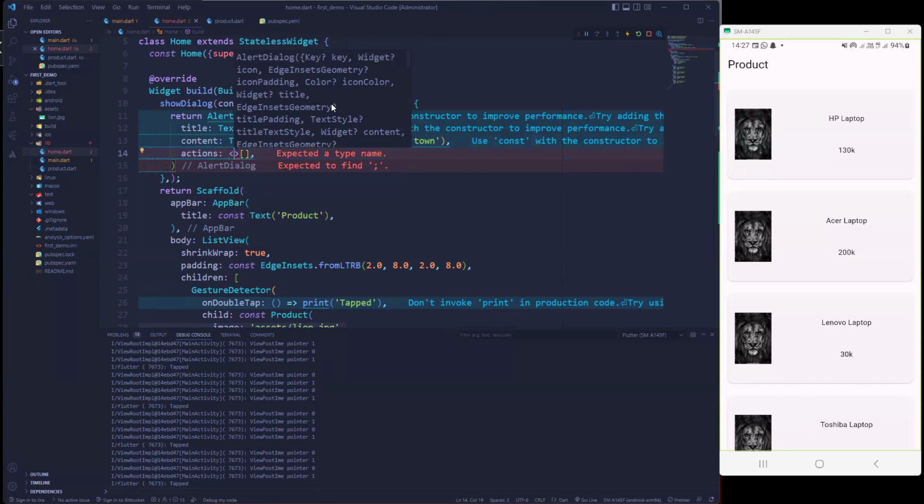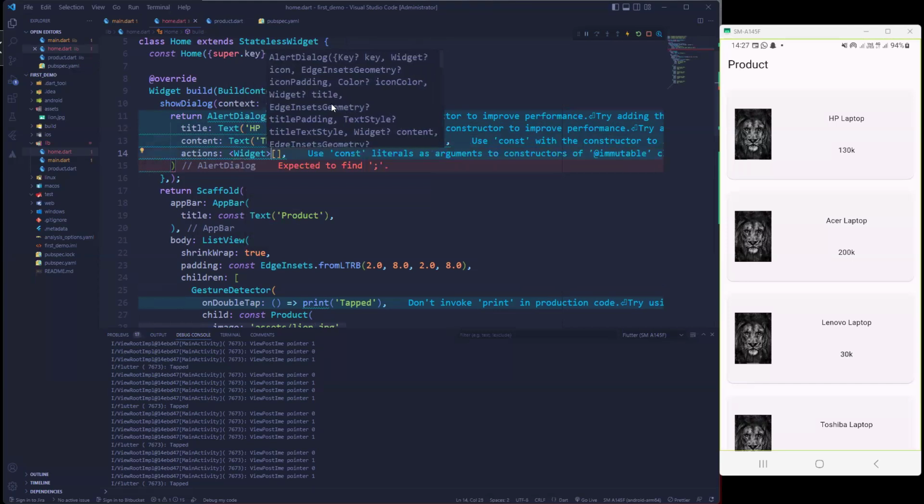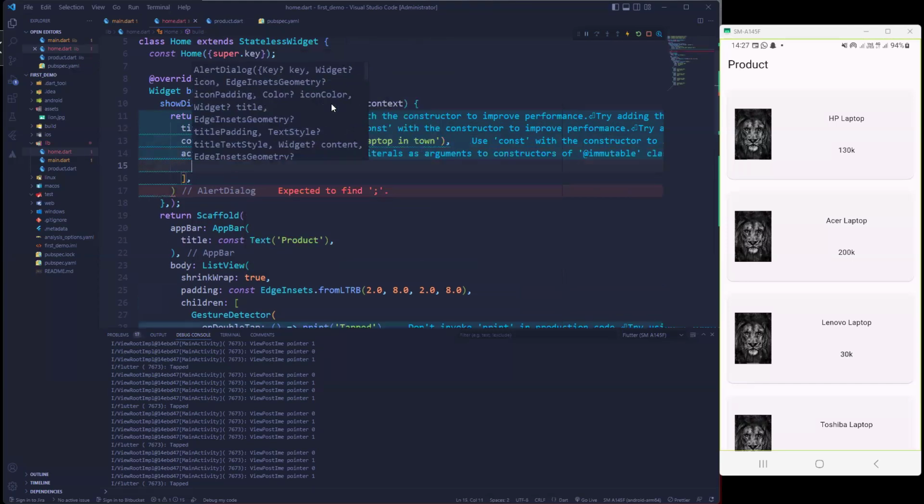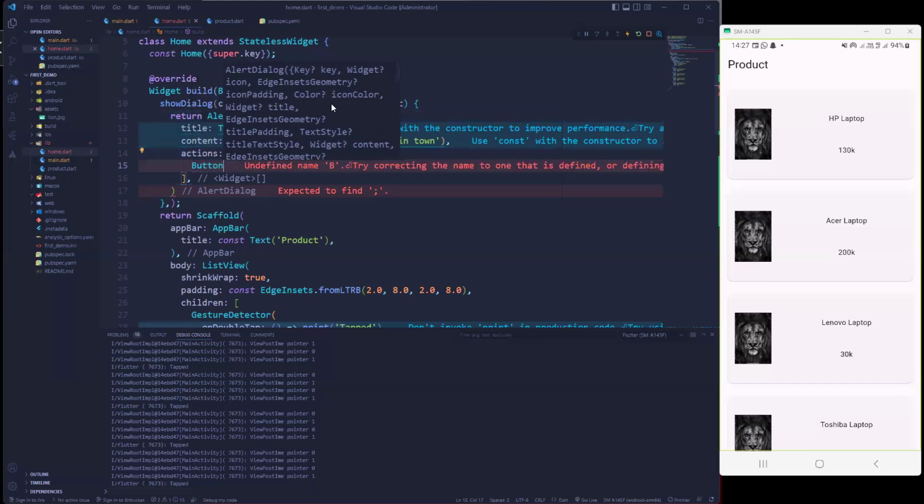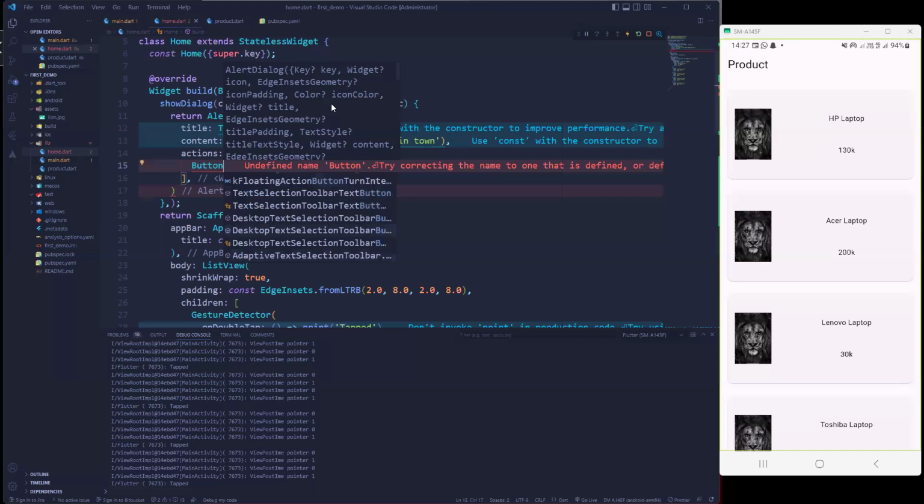So I can explicitly state that this returns a list of widgets. Let me use, so there are a lot of buttons we can use. Let me just type buttons and see if it will show others. There are a lot of buttons. There's icon button, there's text button.